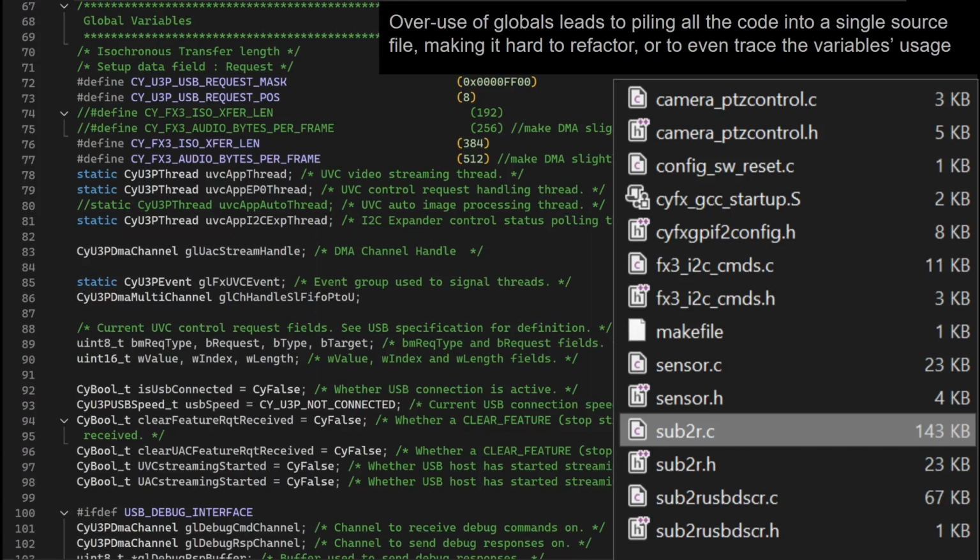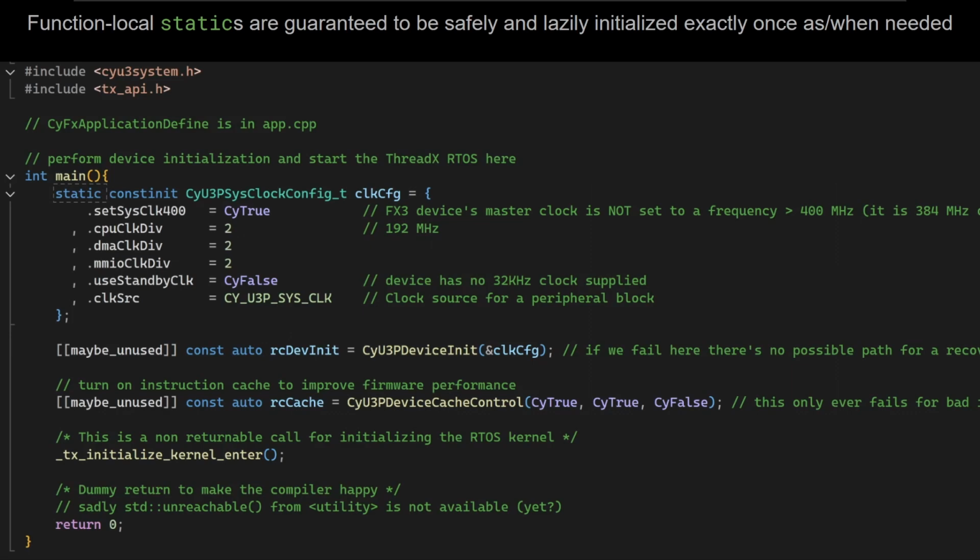It was a nightmare. In C++, the static in a function is guaranteed to be lazily initialized and only initialized once. It does come at a slight overhead of a few assembly instructions, but it guarantees proper initialization in a multi-threaded environment.